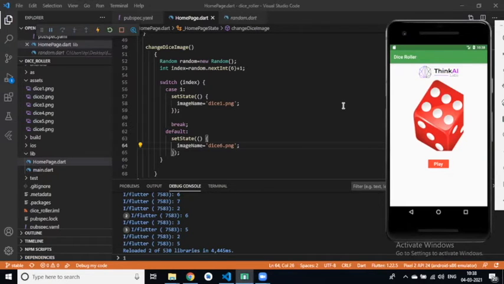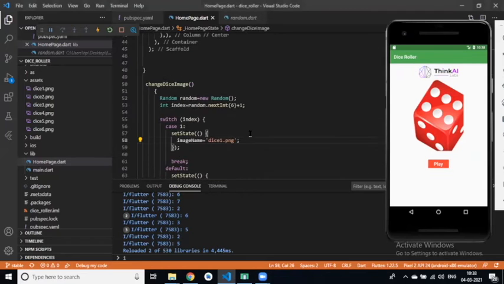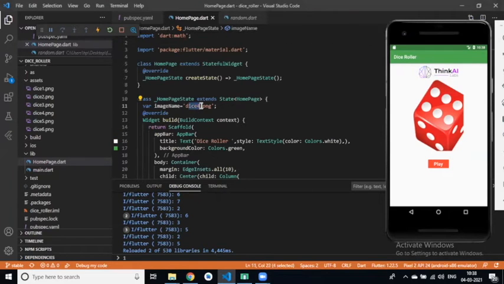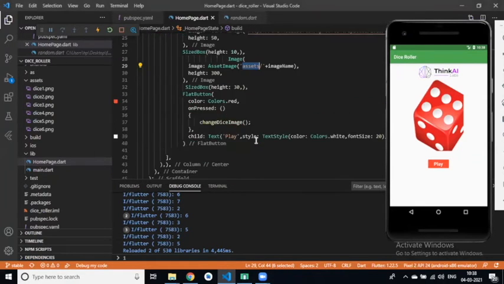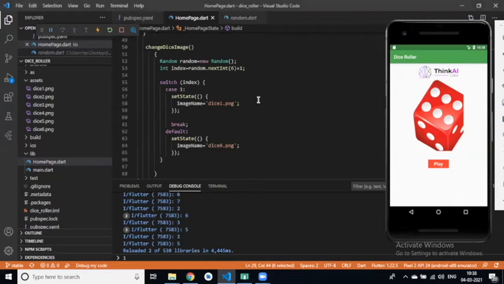Yes, we can interlink each other. So I have defined the image names dice1.png, dice4.png, and in our asset image we have already concatenated this with our asset folder, right? So now we don't have to write asset slash dice1.png, right? We can simply pass our image name, not the complete path. Is this good?